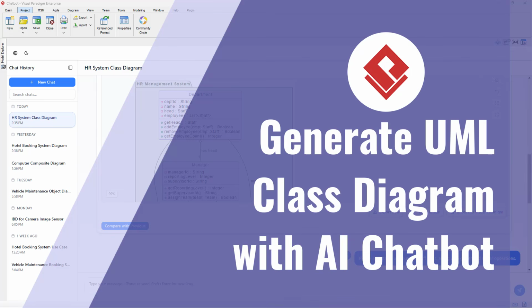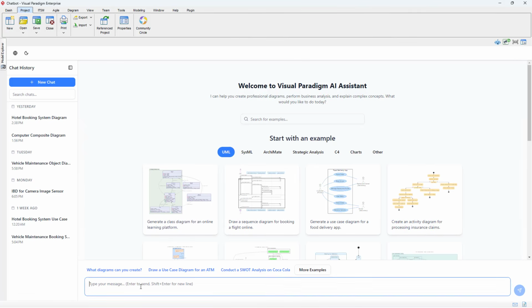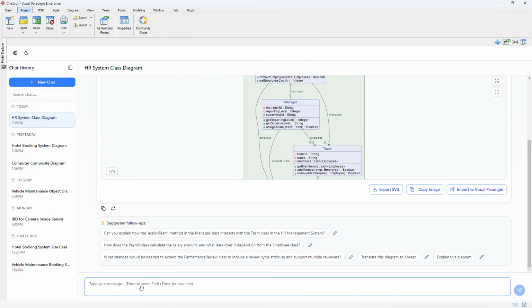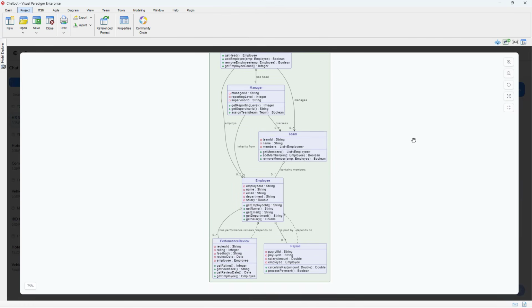Let's walk through how to generate a UML class diagram using the Visual Paradigm AI Chatbot. We'll start by creating a class diagram for a human resource system. The AI generates the initial diagram, and everything looks good so far.